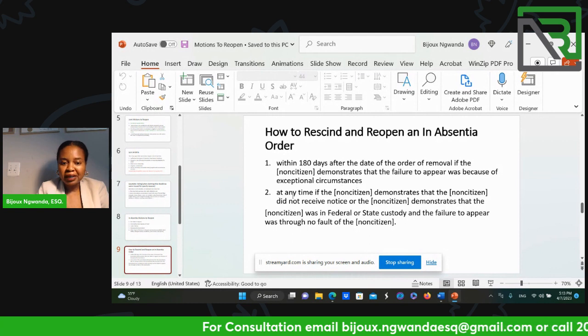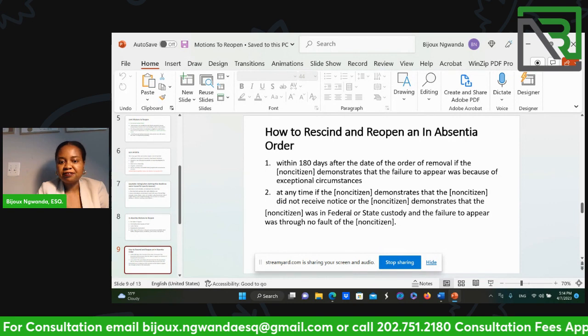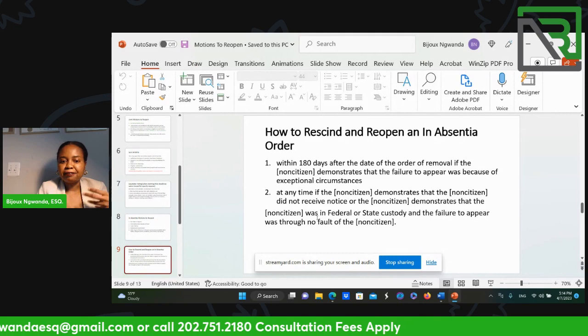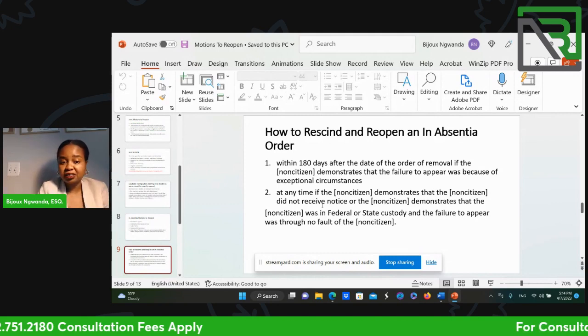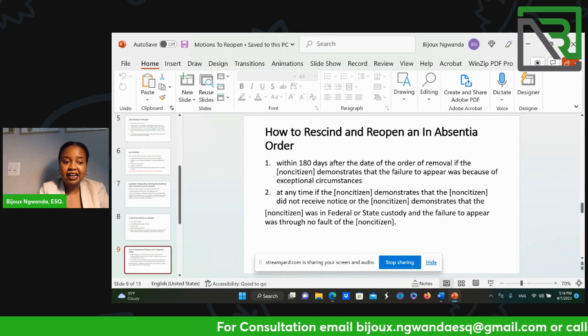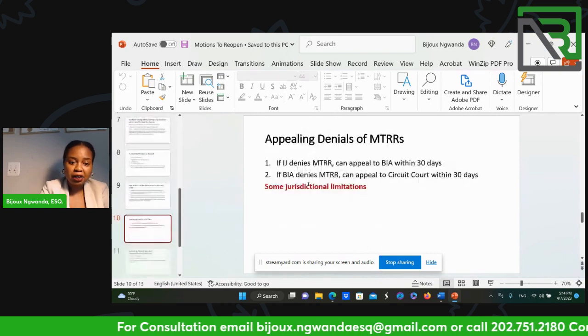But if you reopen at any time, you can show that you did not receive notice, or you were in federal custody. Let's say you were in prison or in jail. You couldn't really appear in court, so you can reopen that case anytime. So you can go and argue, okay?